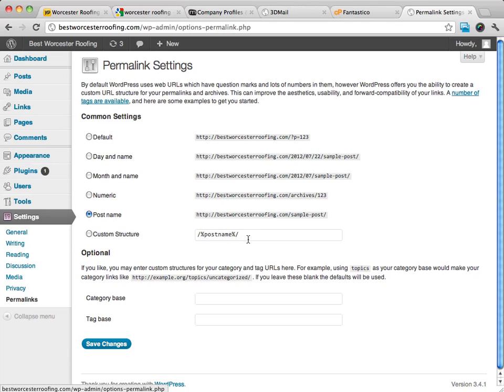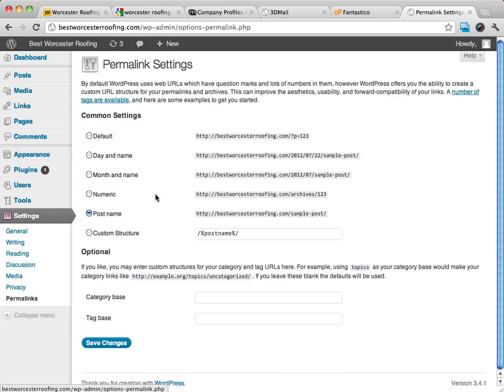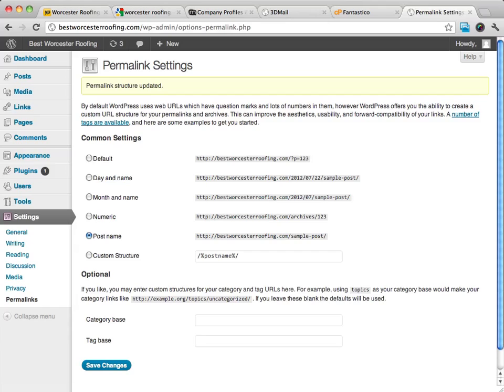And what that means is when you name your posts, like when we go and create a post in a second that's going to be on Worcester Roofing, we're going to want to put our keywords in the title of that post. And if we leave that on the default setting, those words are not going to appear in the post, and they're not going to do anything for our search engine optimization. So if we just make this simple change right here, we're going to get a lot more search engine traffic and have a lot better chance of being seen by the search engines just by doing this little change. And it's also going to make the site easier to navigate. So I want you to click on that post name and then click on Save Changes.